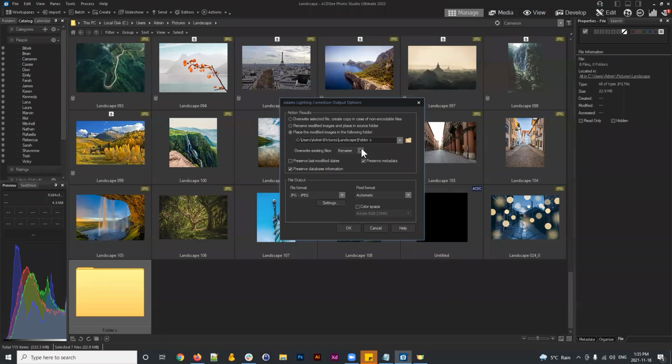Now, the other thing it's going to do is, okay, so we're not going to rename, we're not going to worry about that. Preserve database information, sure. Preserve metadata, I would click on that if I wanted to hold on to things like categories and keywords. Here, what I'm going to do is I'm going to actually change the file format to an ACDSee file format. And the reason why is because this would enable all of those actions to be applied non-destructively to our file.